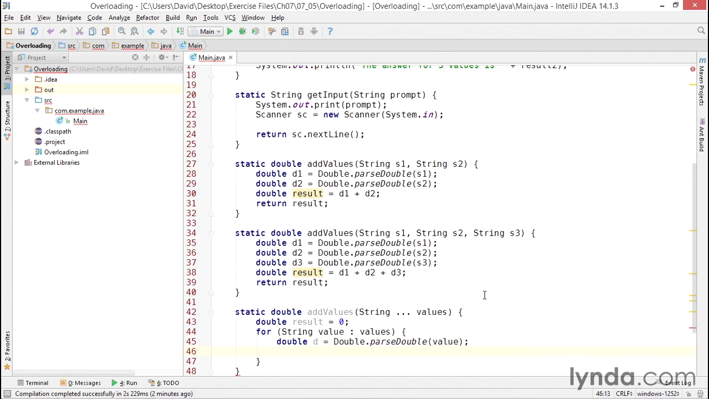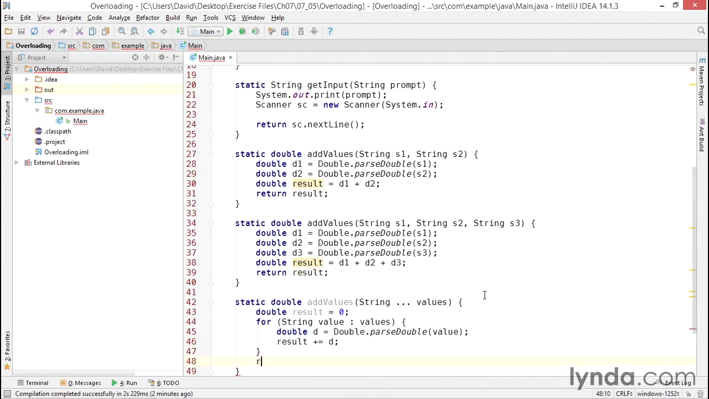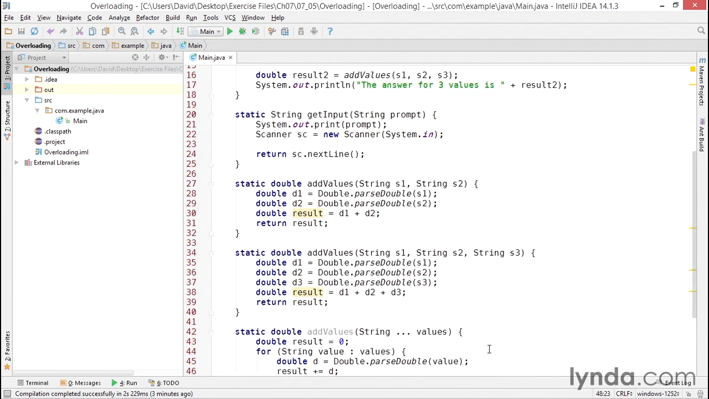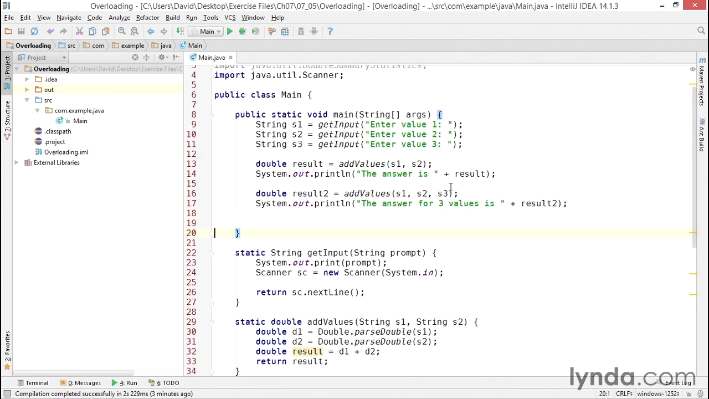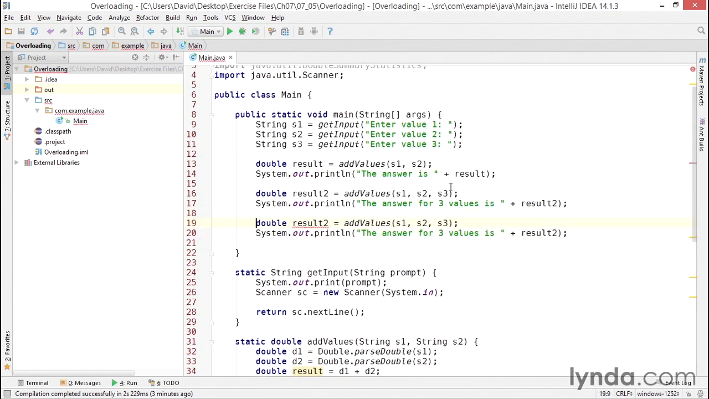Then I'll add that value to the existing result, and I'll use an operator called plus equals. That means add this to the existing value. Finally, at the end of the loop, I'll return the result. So now this method can be called with any number of arguments. And I'll make a copy of these 2 lines of code and paste them in.